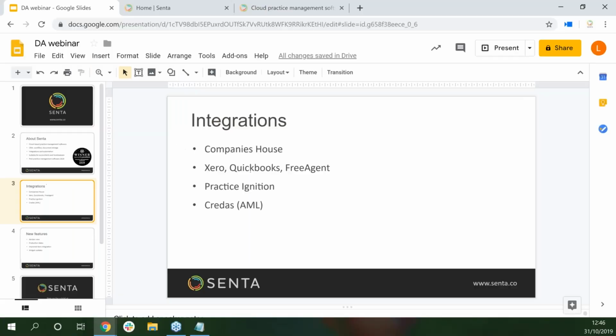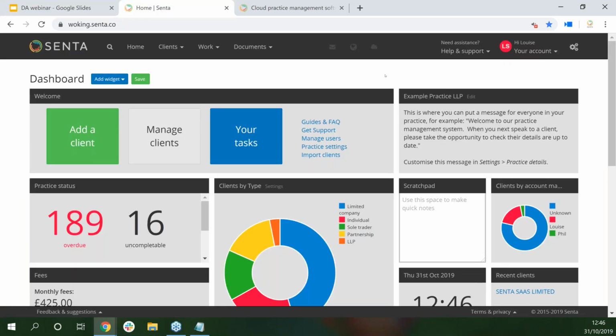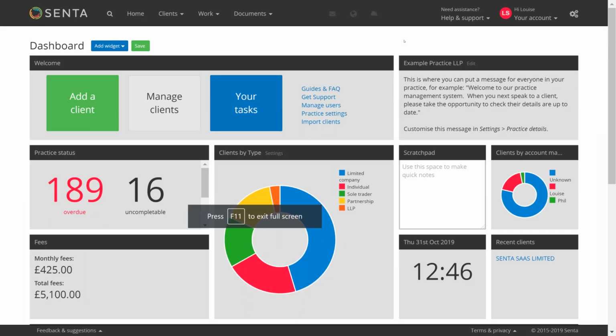But let me jump over to my Senta screen, and I can give you a run through of how Senta works. As I said before, the three main areas of Senta are CRM, workflow, and document storage. I'll take you through each of those areas. But before I do that, we'll do a quick run through of the dashboard, as this is the place you come to when you first sign into Senta.